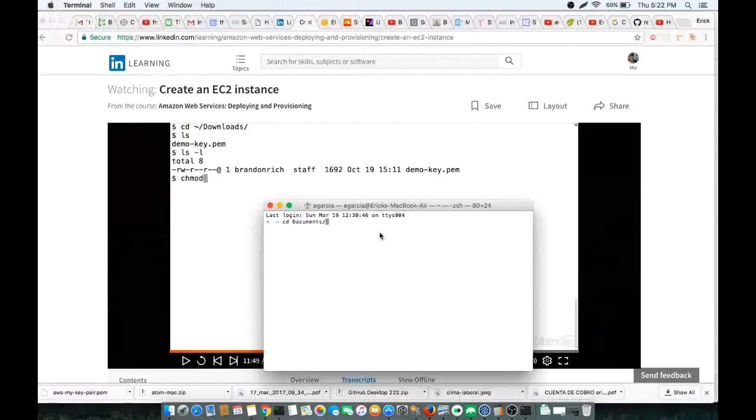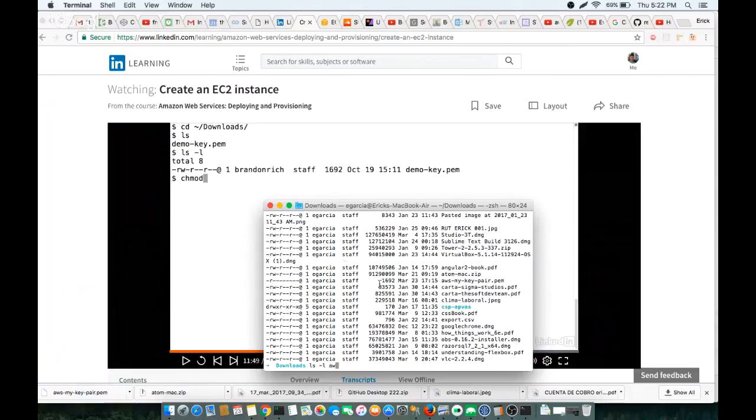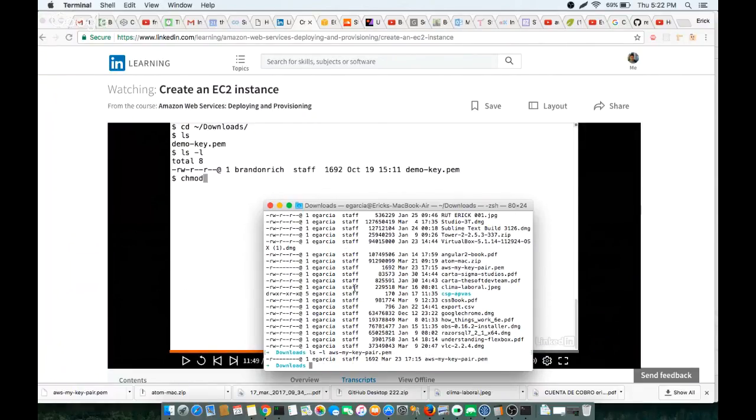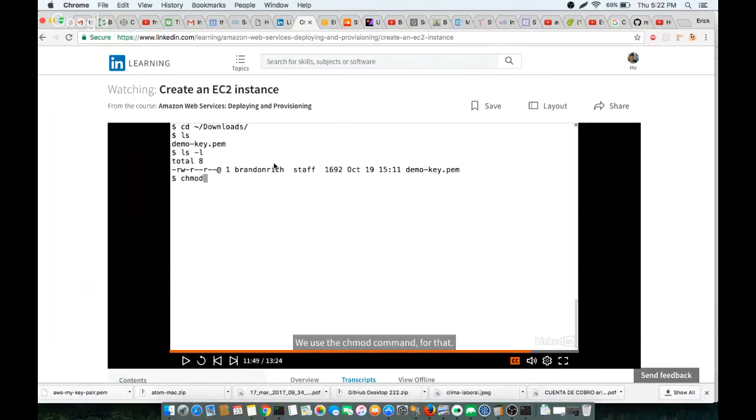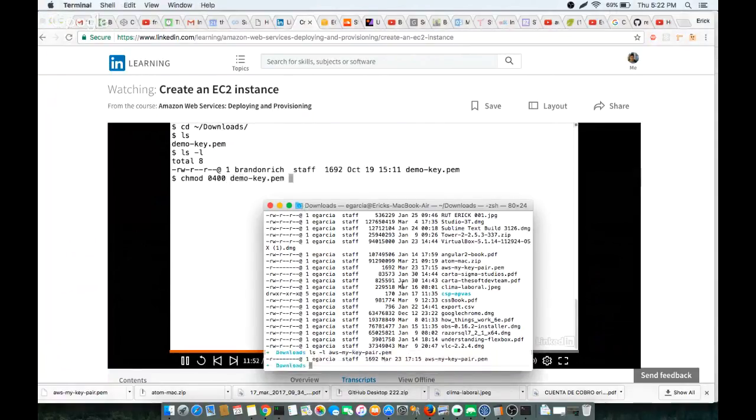And let's go to the downloads folder. Let's check the permissions. Okay, we only have read permissions. chmod 0400 and then the name of the file. We'll set the permission bits. So if I ls again, now you can see it has far fewer permissions than it started.